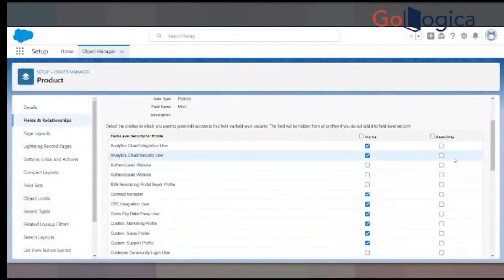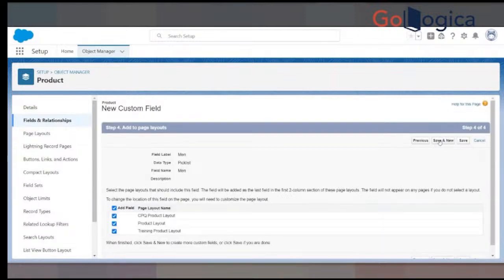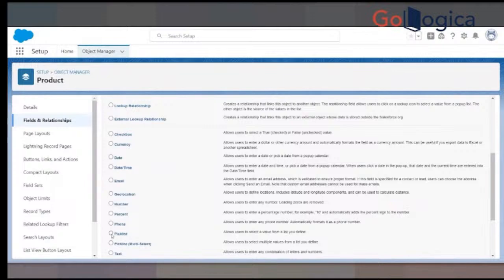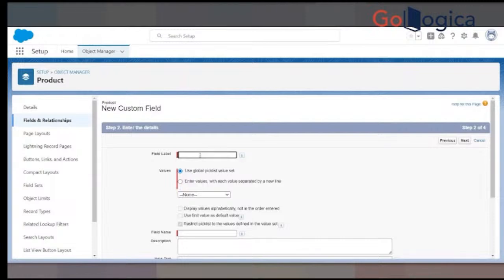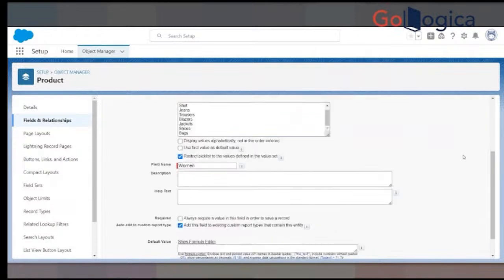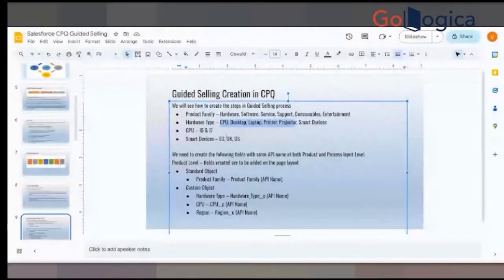You don't need to make any changes over here. You just click on next and then click on save. I'll click on save and new because I will create one more. Then I'll again go over here and choose the pick list value. Click on next and I'll choose women's. Over here, same products will come. Instead of wallet, it will come as bags. And then I'll click next and save.